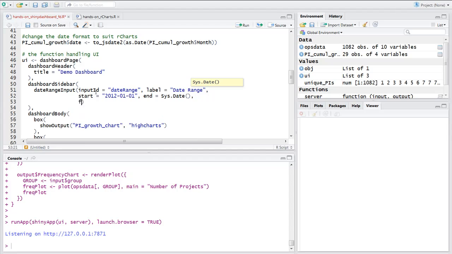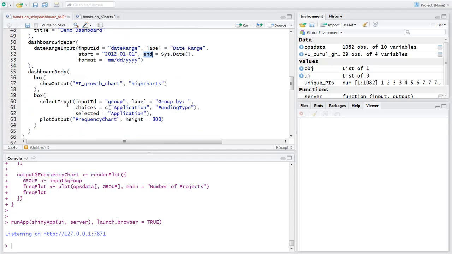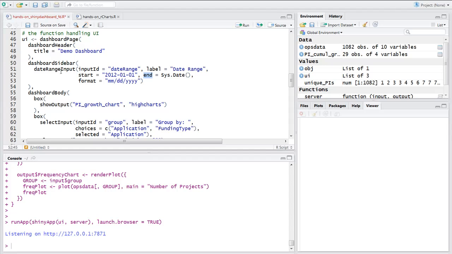Let's also provide the format of how the date will be displayed. Let's do month, day, and then year, all lowercase. As you can imagine, the date range input will return a vector of two values, the start and the end values that the user selected, or were used by default. We can grab those values by indexing the vector.